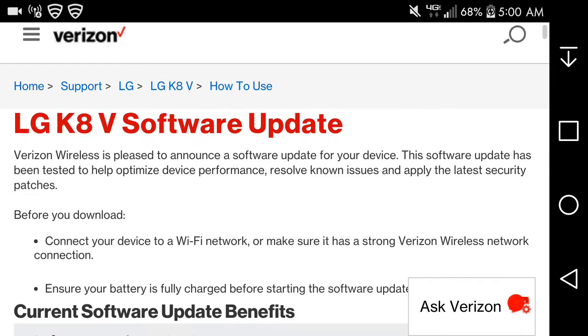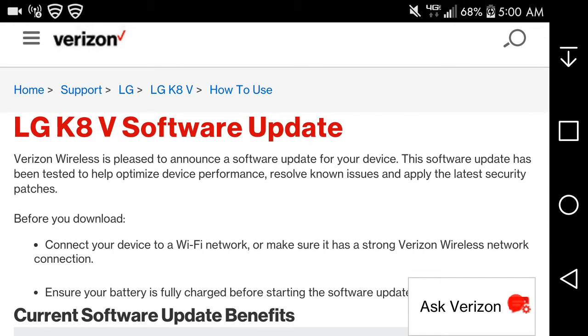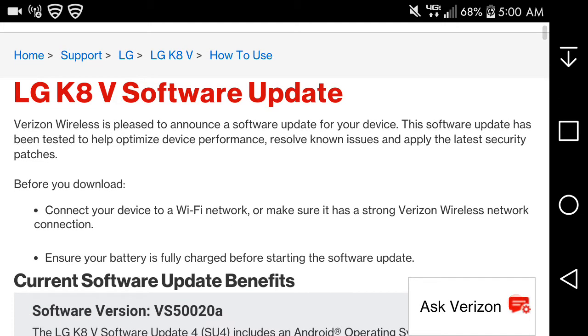If you guys probably don't know, the LG K8V is getting Android 7.0 Nougat as we speak. So I'm on the Verizon software update page for the LG K8V. The V stands for Verizon, obviously. Like I said before, the LG K8V is getting Android 7.0 Nougat. This is the LG K8 2016 edition.